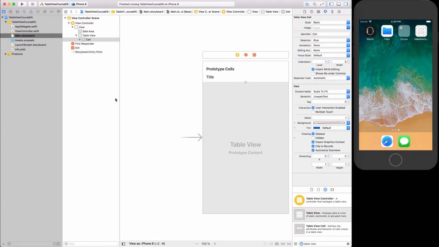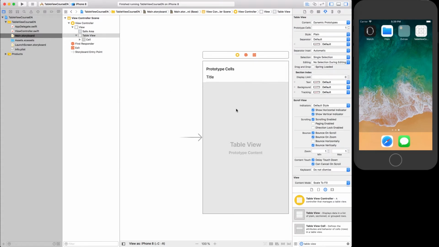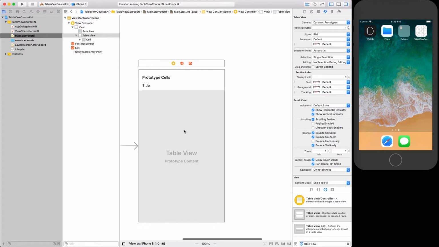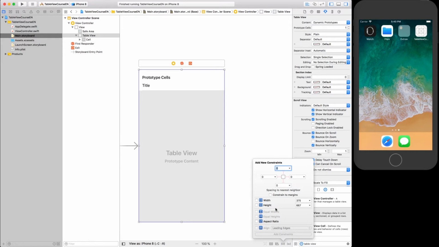Now select the table view in Interface Builder like this, or here, for example, in the document outline. Then click the Add New Constraints button. In the layout bar, set the spacing of the top, left, right, and bottom side to 0, like this.